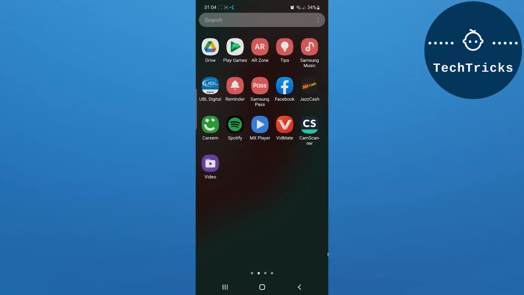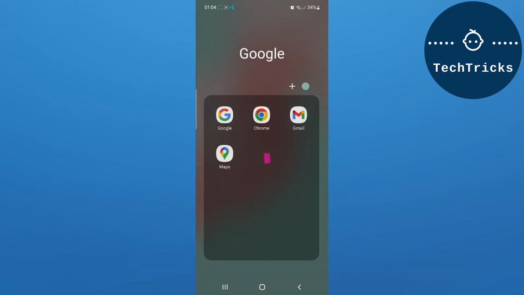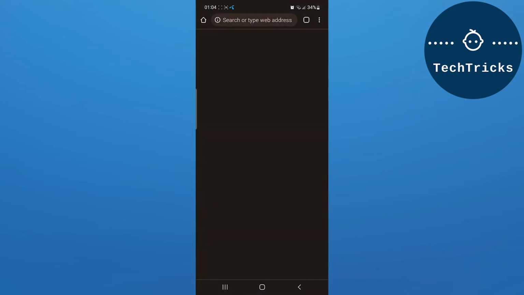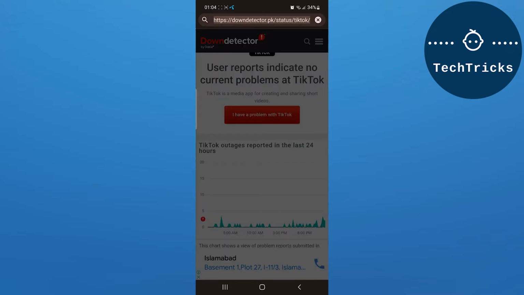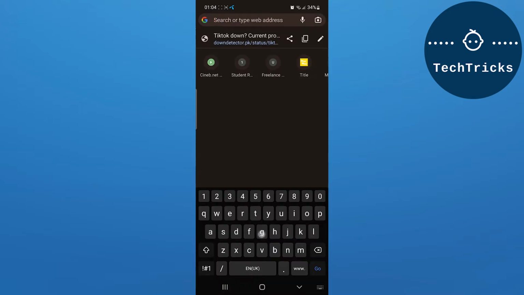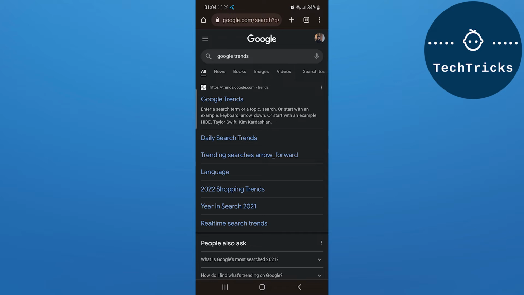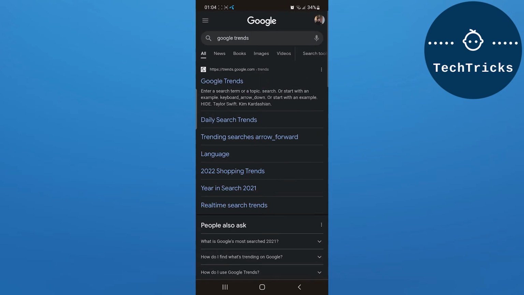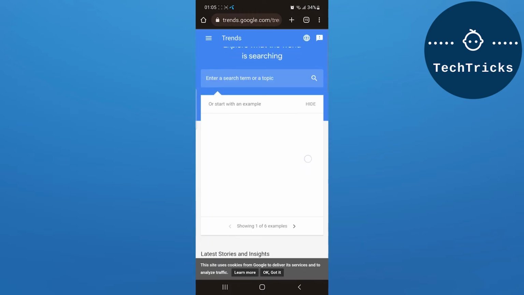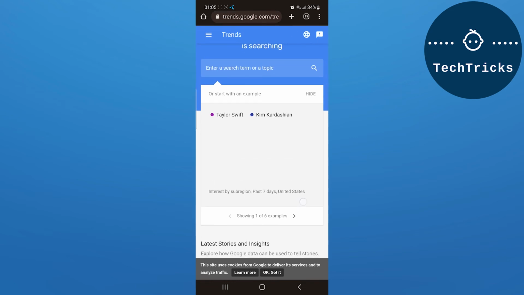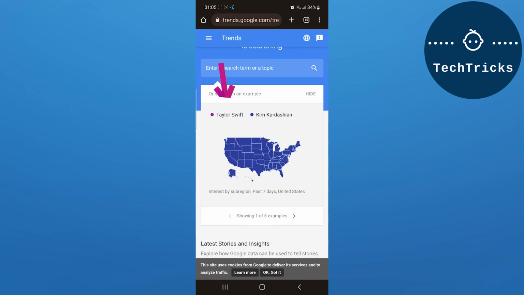Now, first of all, you have to open the browser of your choice. It could be Safari on iPhone and whatever you want to use on an Android. Now, you have to click over and search for Google Trends. As you search for Google Trends, then you have to click on the first link for the Google Trends. As you click on the Google Trends, then it will take you to the page which shows the Google Trends. Now, over here, you will see that Taylor Swift and Kim Kardashian are the most searched in the past 7 days in the United States.